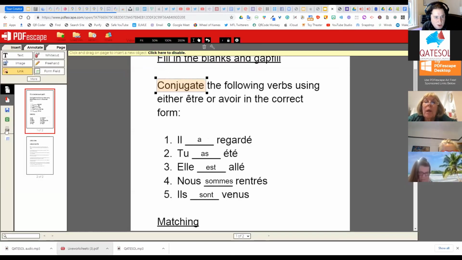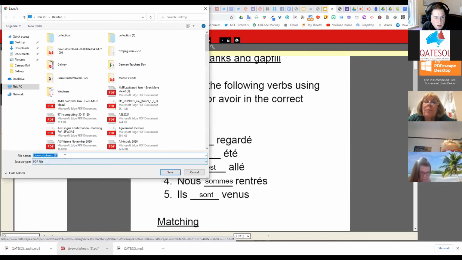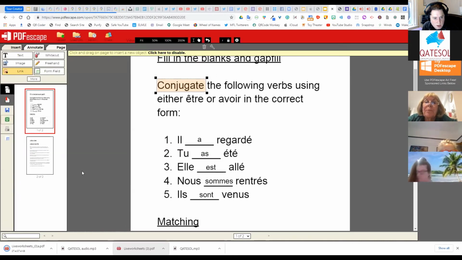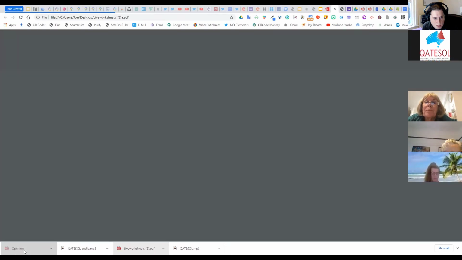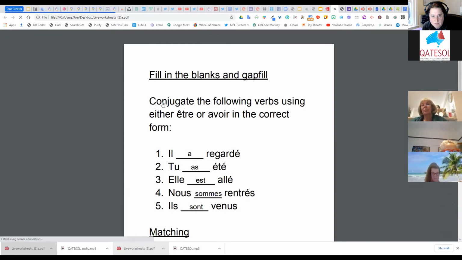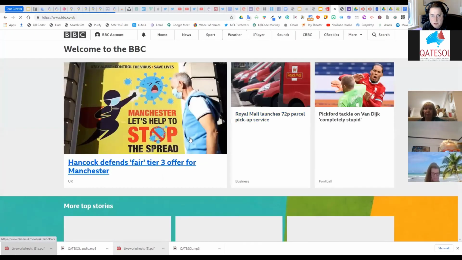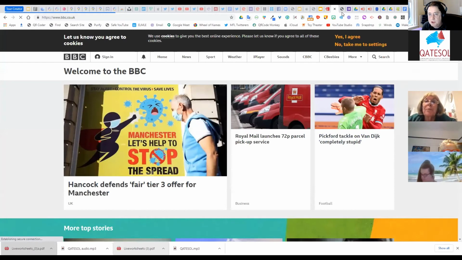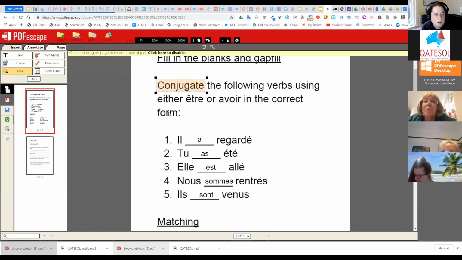And now when I download this, let's call it A, click save. There it is. And now when I load this up on my screen, can you see when I'm hovering over the word conjugate, a little hand has come up, because now it's a hyperlink. So if I click on that, it will take me to the BBC website, which again, I think is very cool.